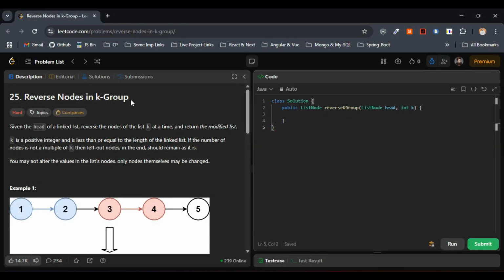Hello everyone, today let's solve problem number 25, Reverse Nodes in K-Group. This is a very simple question. So what does the question state here?